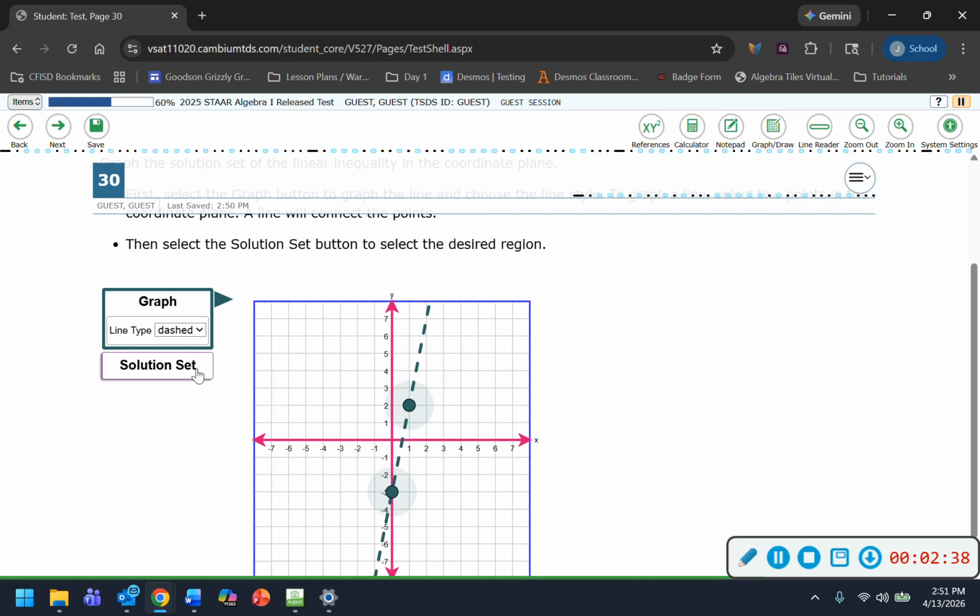So now that I know where my shading is going to be, I click Solution Set, and then I can pick which region I want to shade. Since I'm shading above the line, I'm going to put my cursor on the dot, I'm going to go up, and there's where I shade.